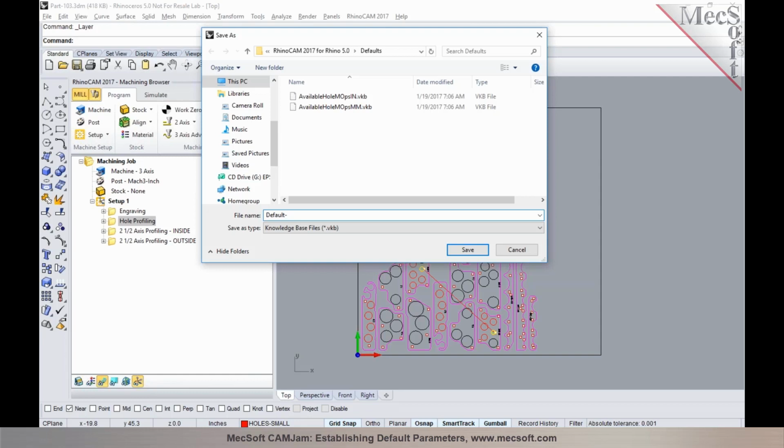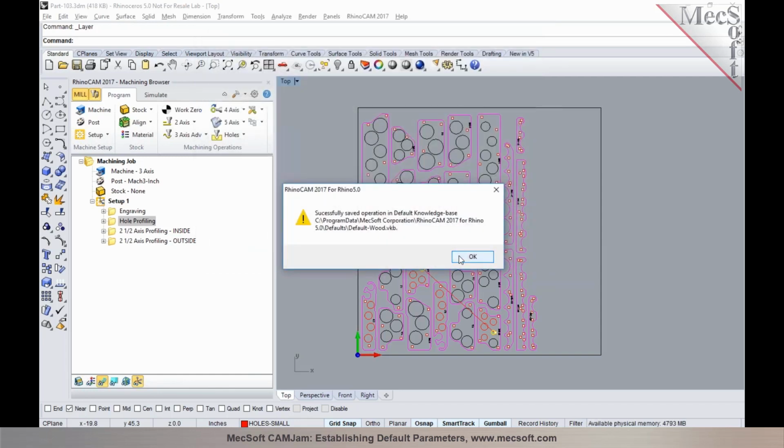You could group them based on the material type you're working with. So I could call this default for wood. You can have a default for cutting steel, aluminum based on material, or you could even have a default based on your machine tool. You might be working with one or more machine tools, and you can have defaults saved for each machine tool. So here I'm going to call this default for wood, and I'm going to hit Save. Now I get a prompt saying it's successfully saved.